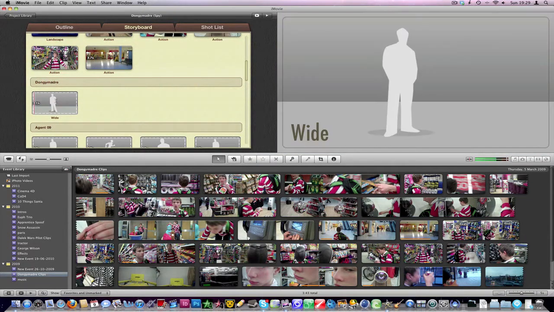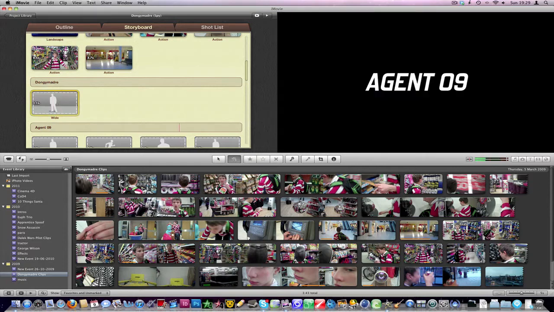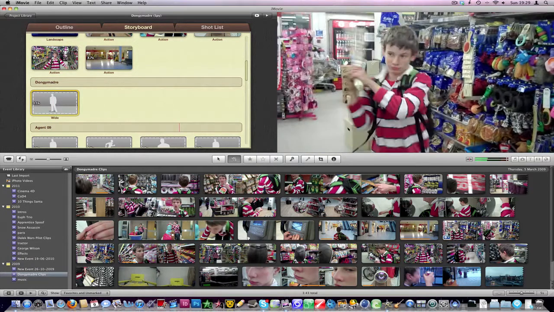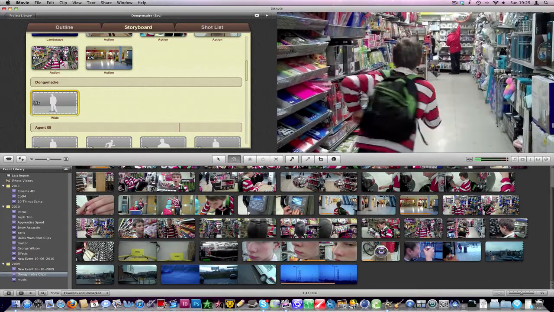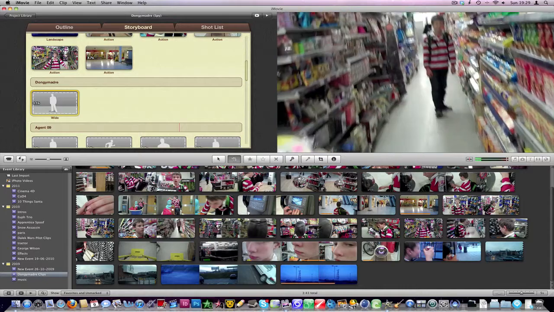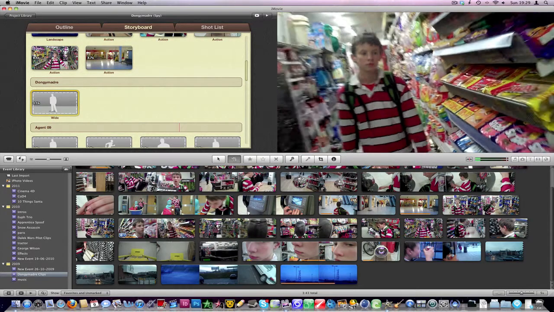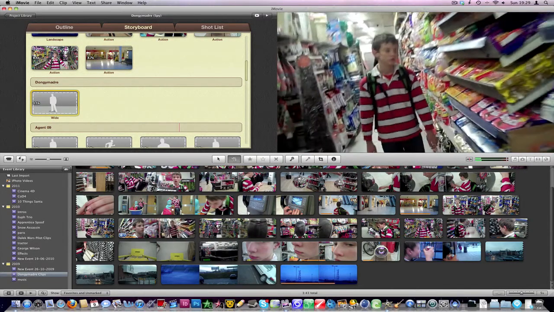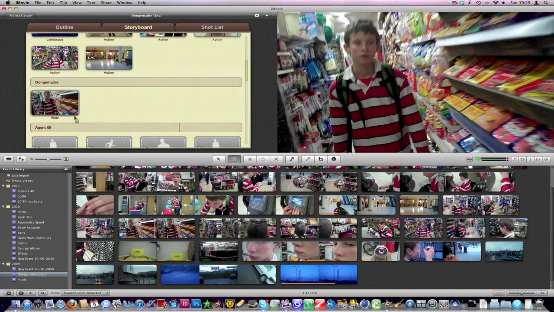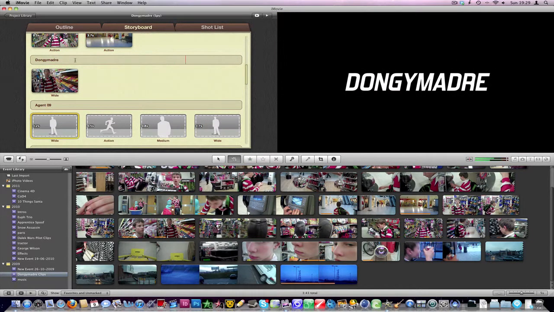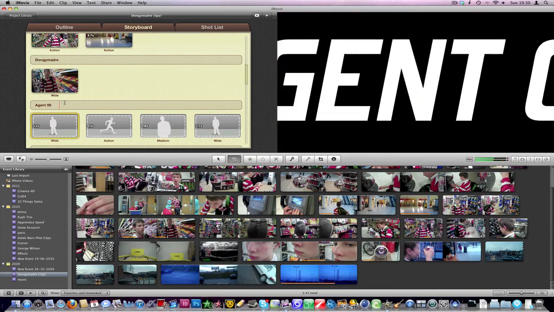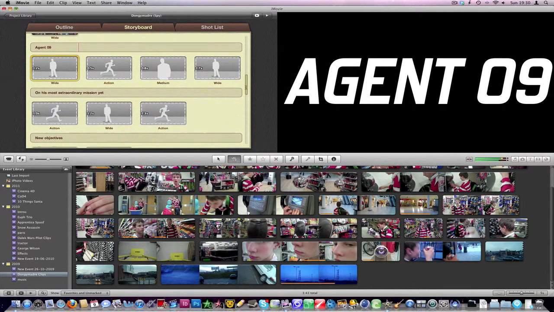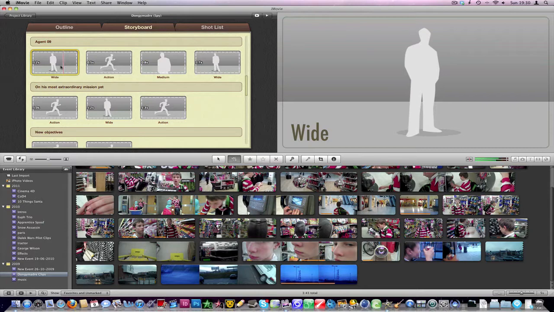So we want a wide shot. Mainly a wide shot of our main character. Here's a good wide shot. So if we press play here, as you can see, he starts to turn around, which looks as if he's about to do something. Very good. Another wide shot.